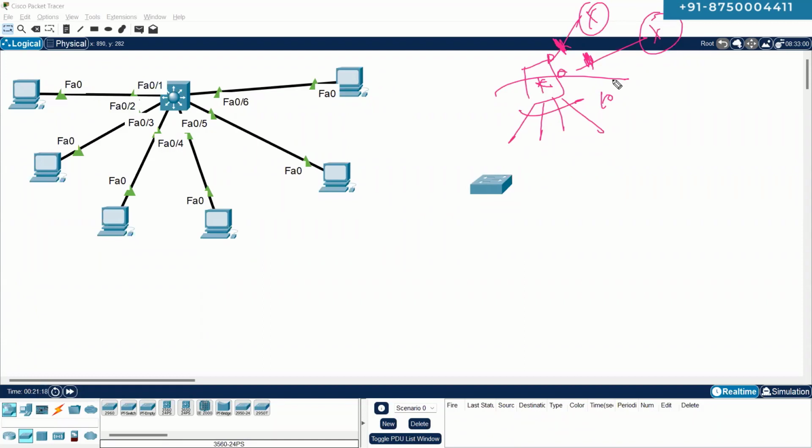Anyone. Like for example, see, you configured a different IP address here, different IP address here, different IP address here, different IP address here. Since all those IPs are on these devices, this IP will act as a default gateway, this IP will act as a default gateway for each of them.